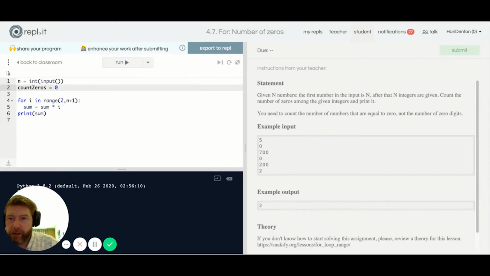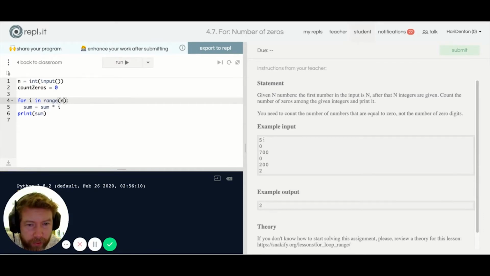So my count zeros is going to be 0. So for i in range n plus 1. So do I start at 0? No, I'll keep it simple. So for i in range n, this is going to loop n times, which I think is what this says. So this says loop 5 times, and then it gives 1, 2, 3, 4, 5 numbers.